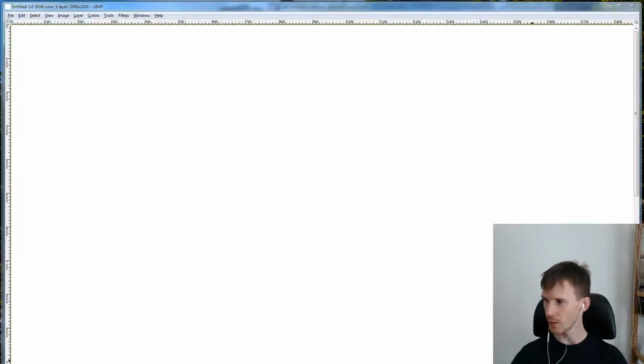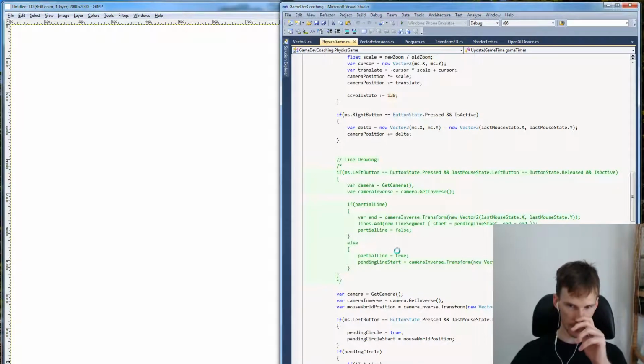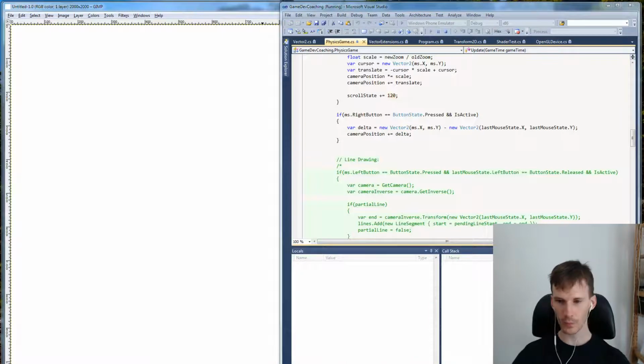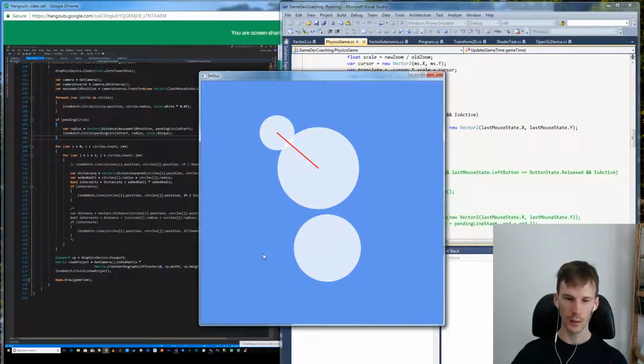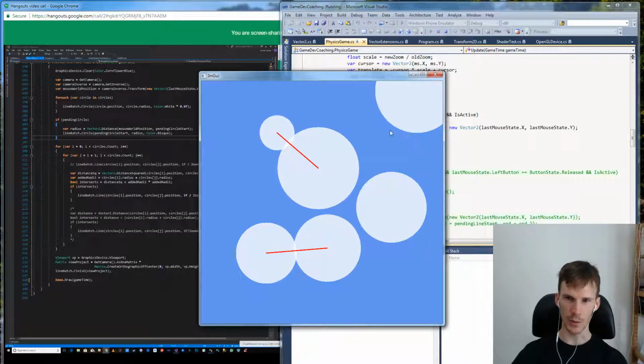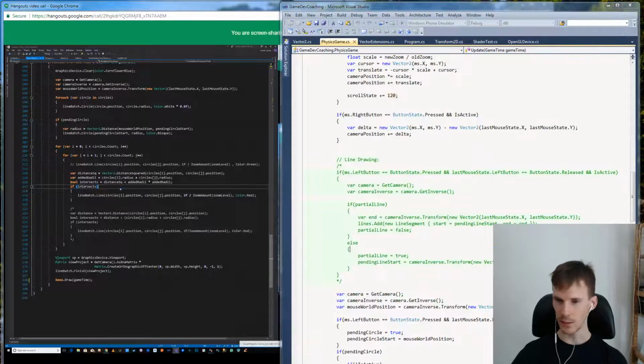Start recording. Okay, so let's see where we left off. We just got the circle thing working, and hopefully that works on yours as well. And we're finding collisions between circles. So let's see.